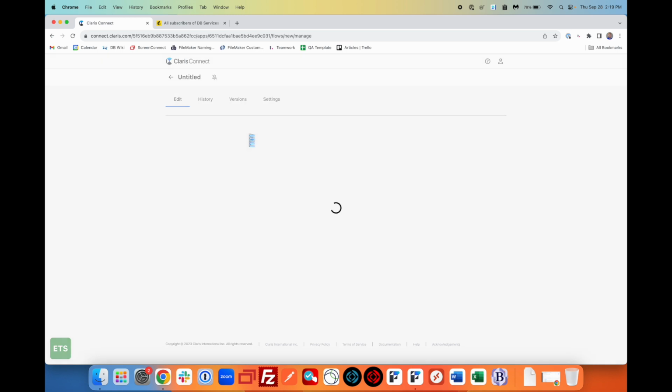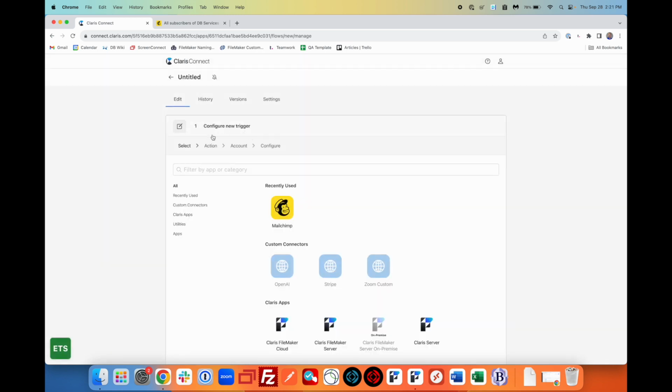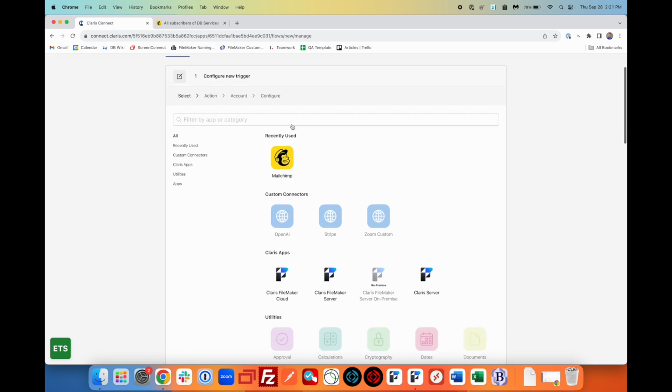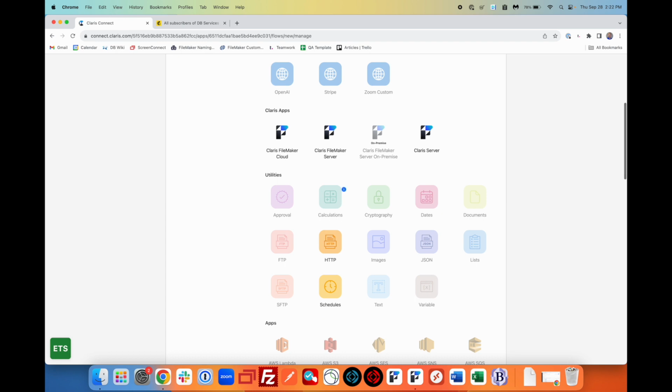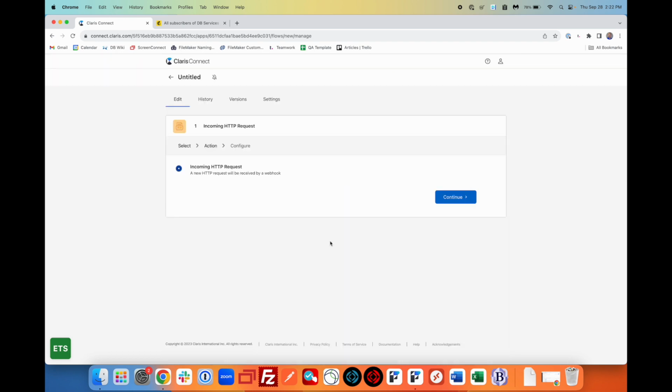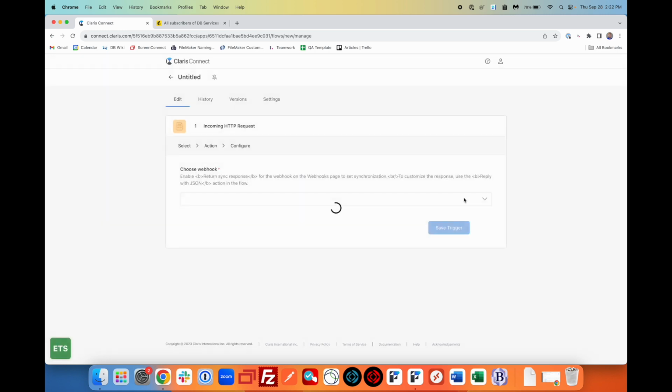So we're going to create a new flow, and it immediately pops up that we need to figure out what is going to trigger this flow. For this example, we're going to use an HTTP webhook. This is fairly robust, we're able to use this in many scenarios, and it works very well with our FileMaker application. So we're going to scroll down to Utilities and select the HTTP option. As it only has one option for the action, which is our incoming HTTP request, we will select that and move on.